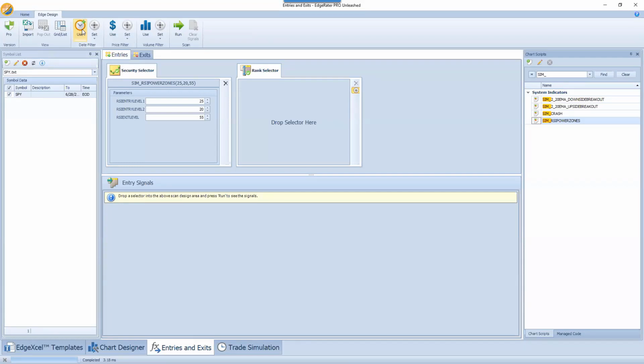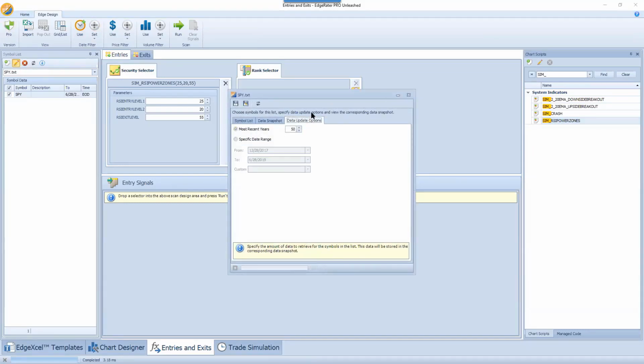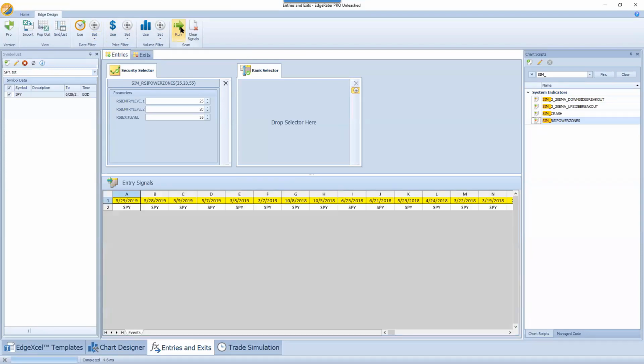One is to make sure your symbol list and the backing data for this list is set up with the amount of data you want to test. Number two, alternatively, you can set a date filter up here. So if you've got a list which has 20 years of data, but you only want to test one of those years, you don't have to regenerate a list with the right amount of data. You can just choose your date filter and choose a date range in here. But because I'm just going to test the whole amount of data, I'm not going to bother with that, and I'm just going to hit the run up here.